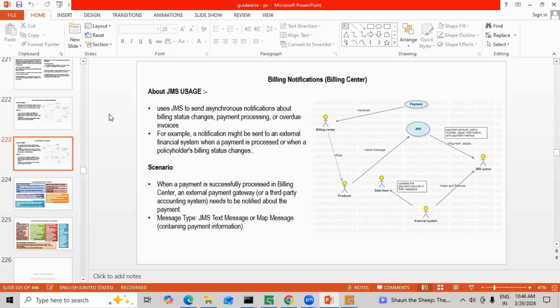So Java Messaging Services generally are being used for that. JMS and all, right? So this is what we will be using for the asynchronous process, because there are two things: one is the synchronous process, or at the same time the asynchronous process. Synchronous process is where we are sending a request to the external system and consuming the data. When it comes to the asynchronous process, it is concerned with billing status changes, payment processing, overdue invoices, everything will be involved in it.